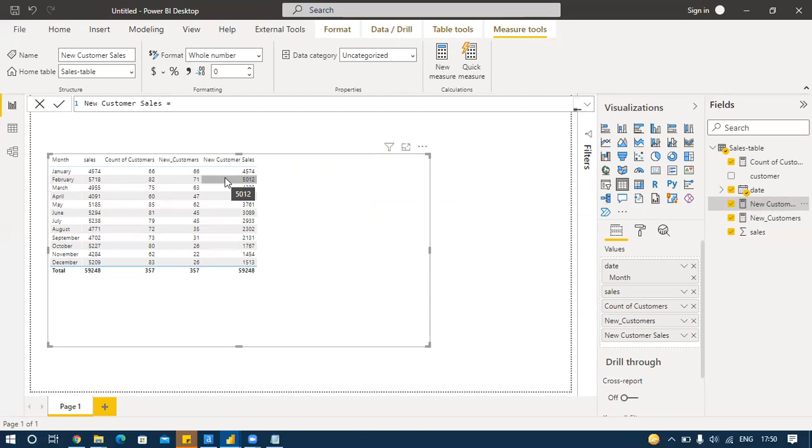So my next question is, how many are the customers that are repeated? For example, the customer from January can repeat in February, and February can also repeat in March, right? So repeat customers I wanted to find out. How do we find out the repeat customers?